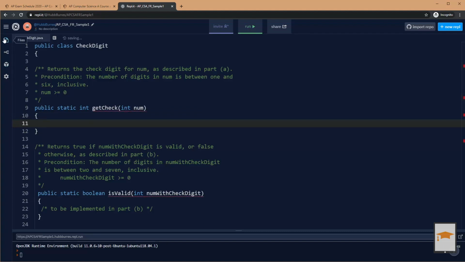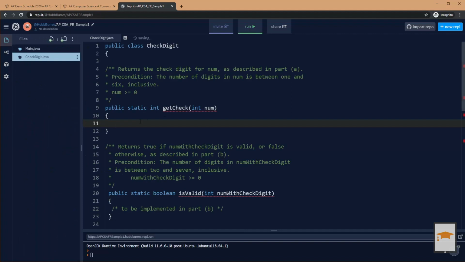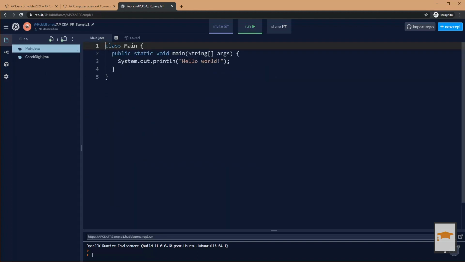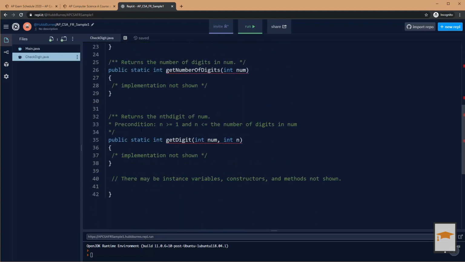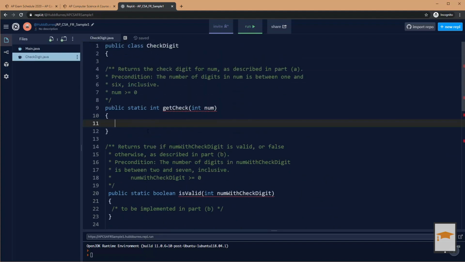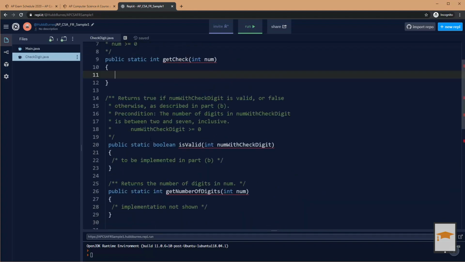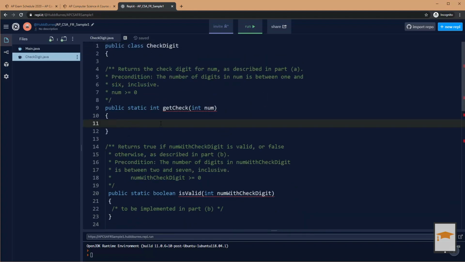Now what I've done here in my Repl.it, just in case you're a little confused, is this is just a Java project that it gives me that I created. There's a main method here, it's just a test main method, and what I did was I added a file called check digit because it's class check digit that we are working with. And I basically copied all the code from the description and I put that in here. So here we see all the comments and all the methods, and so what I'm going to do is I'm just going to type out my code here.